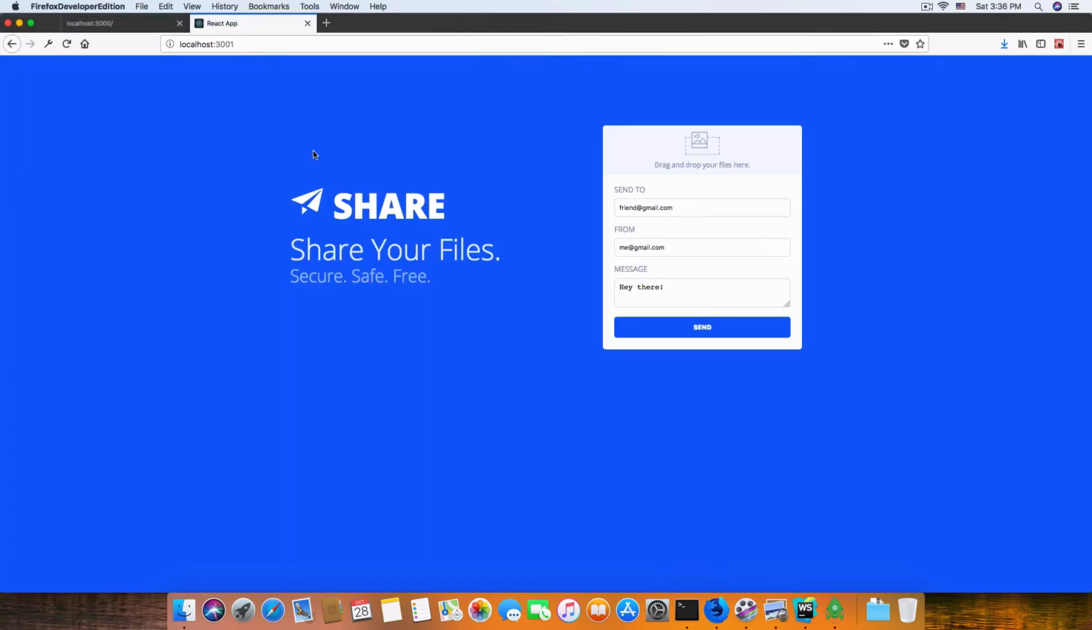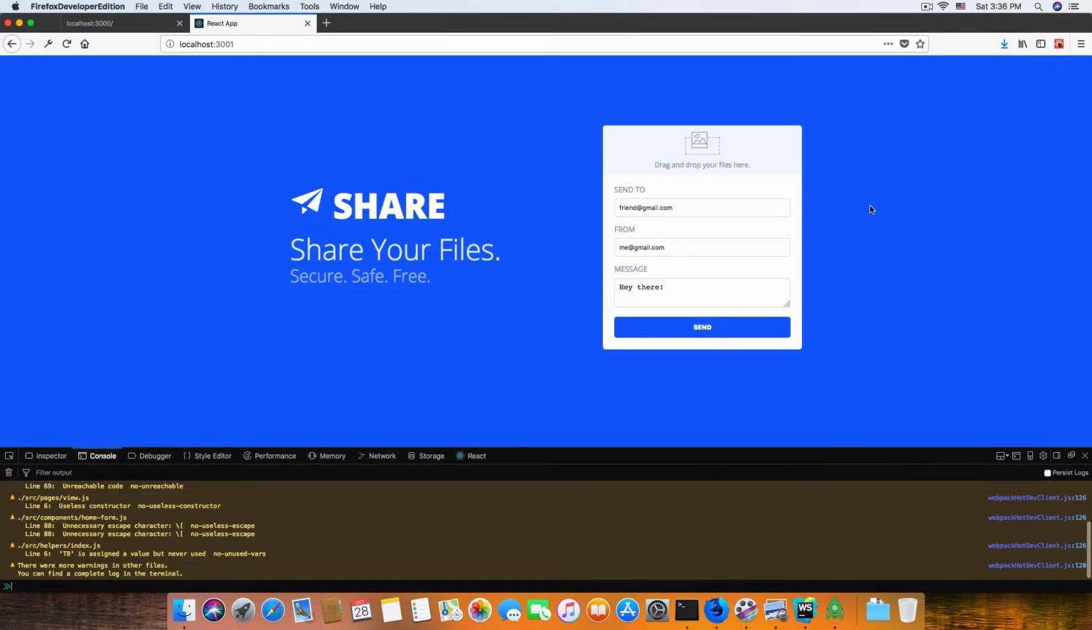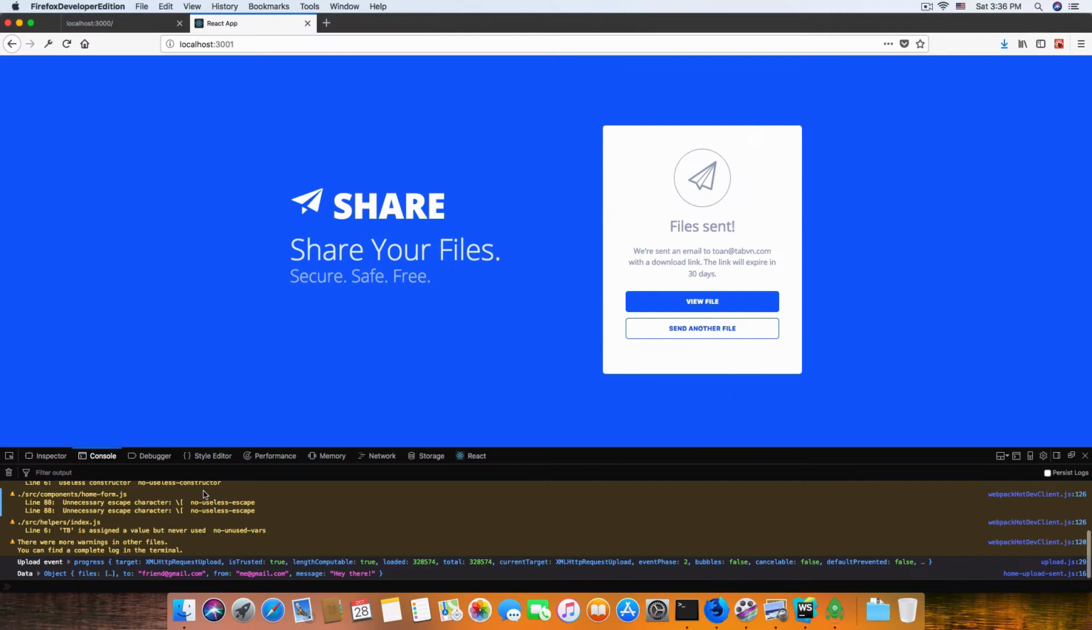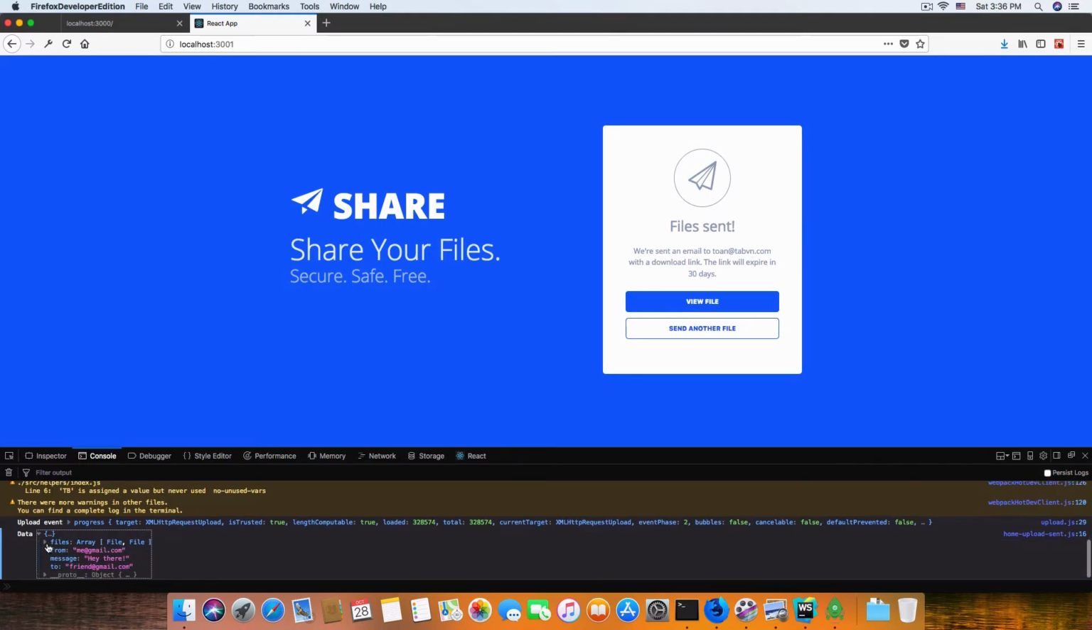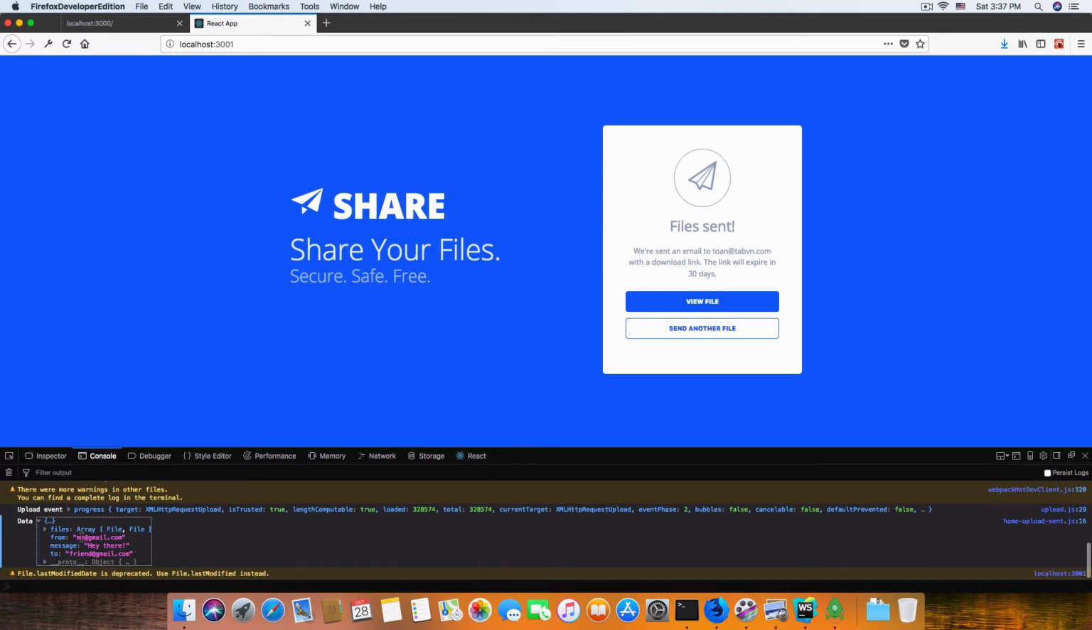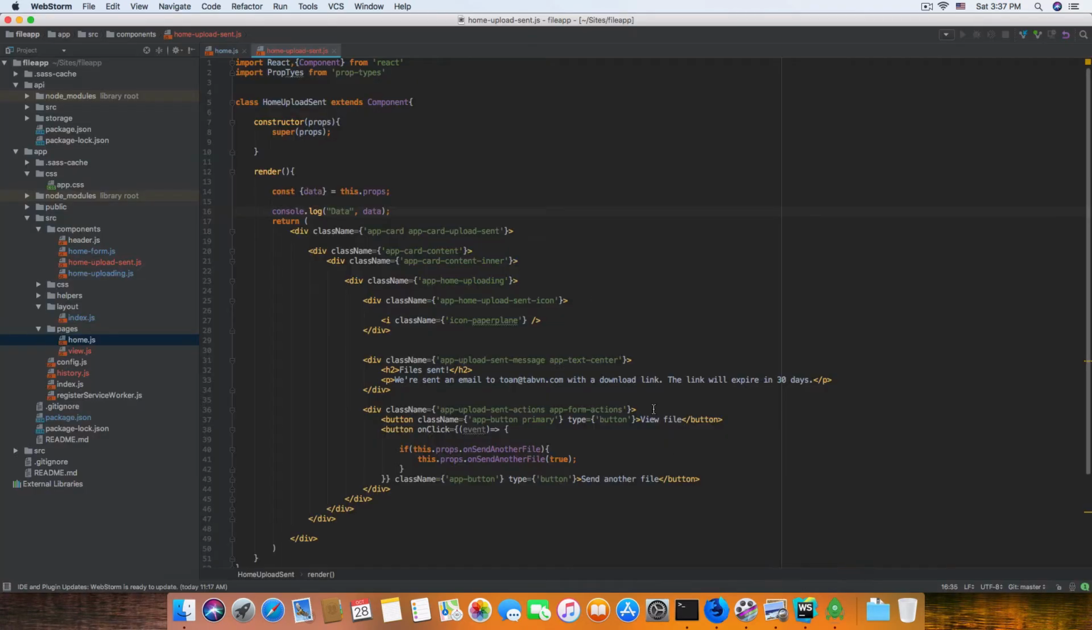So one more time I want to test. Select a file and upload. Hit the send button. We have the data, upload data with file and array. This is file information, and from and to. So I want to replace this with an email too. So actually I do it here.